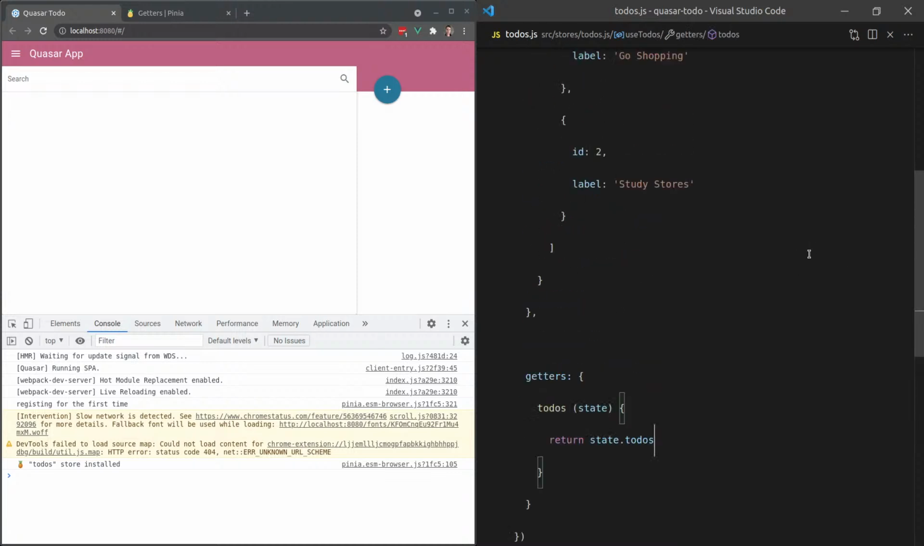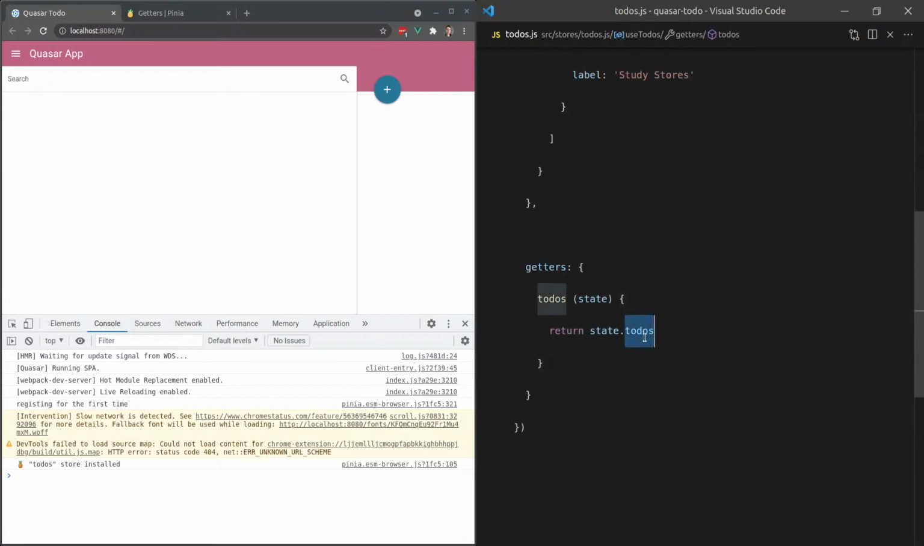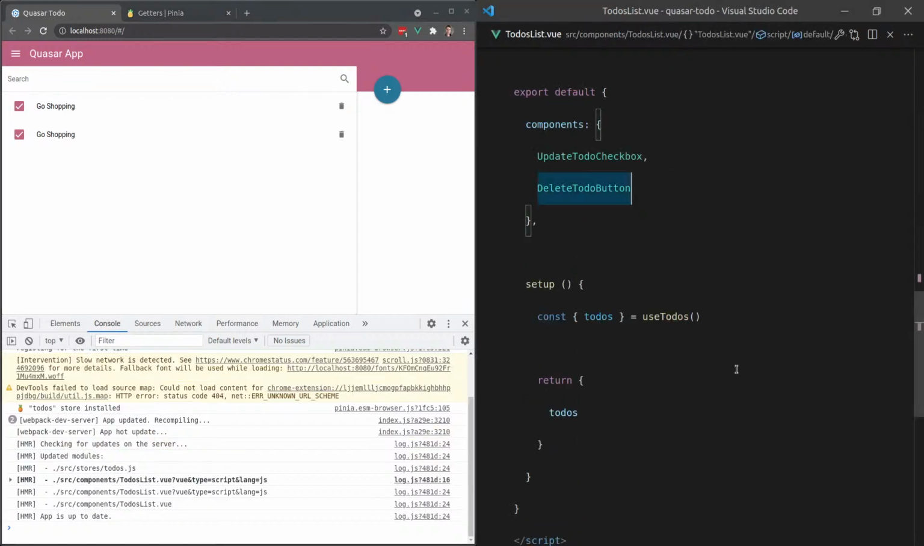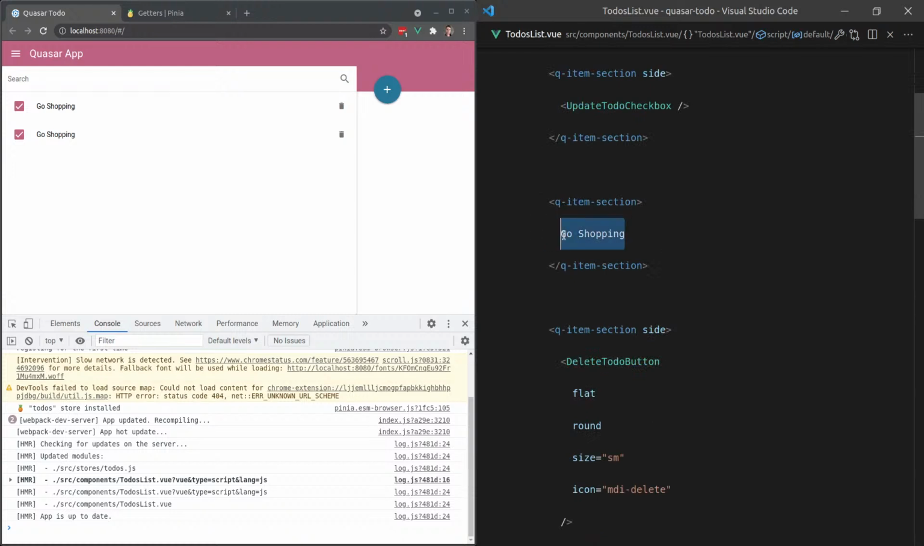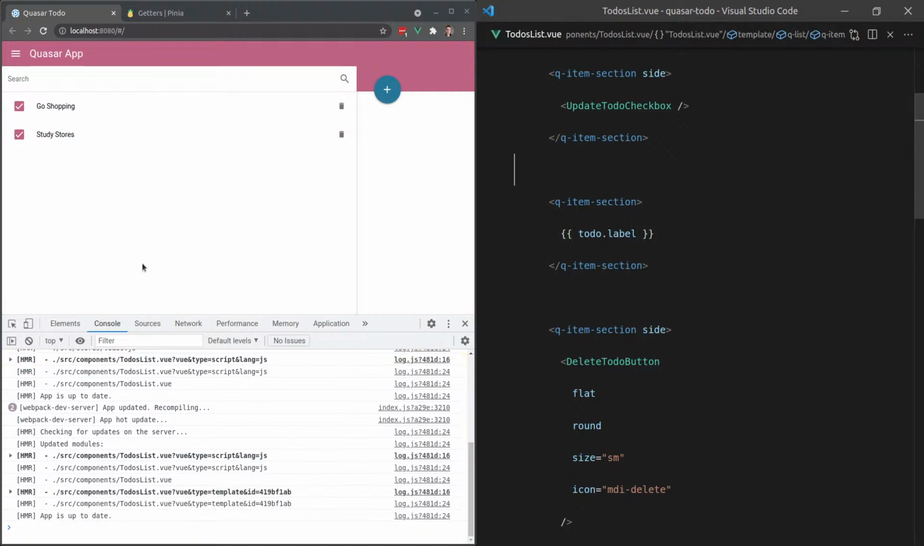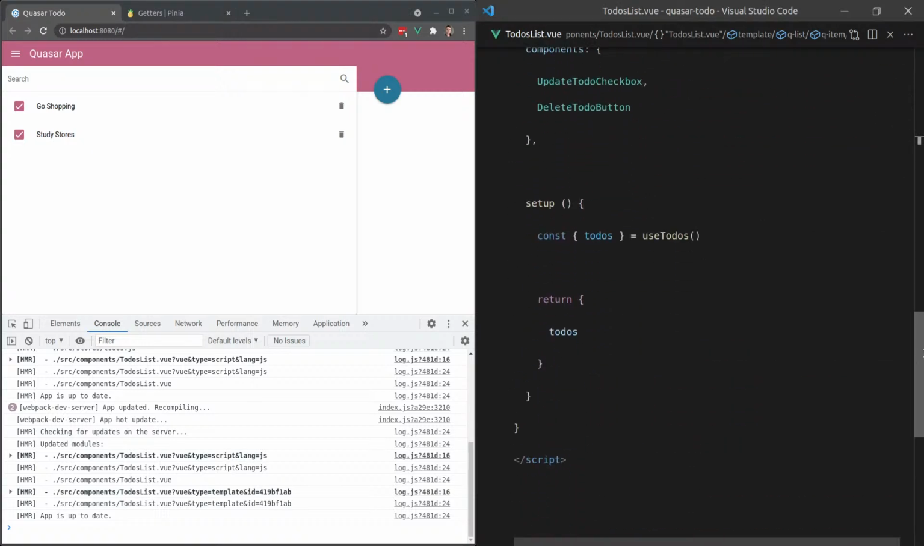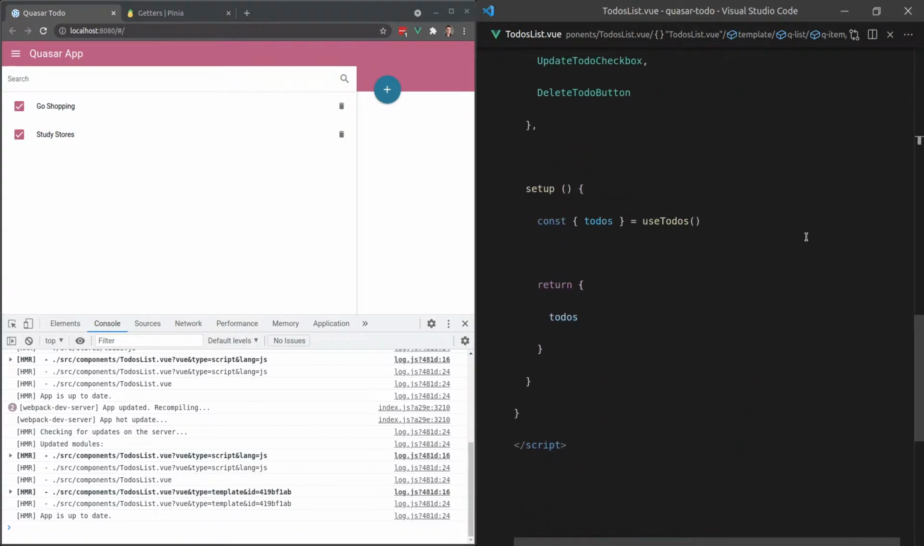State dot. It's not to-dos, is it? It's state dot data. And there we go. They're showing up now. So now let's set go shopping to the label. To-do dot label. And there we go. Go shopping, study notes. Looks like everything is working there. So I'm pretty happy with that. Yeah, that's how we do it using Pinia.